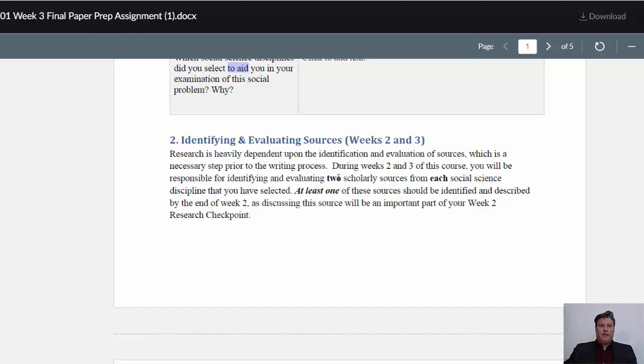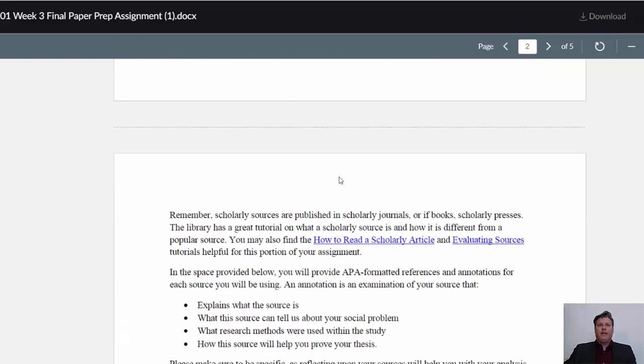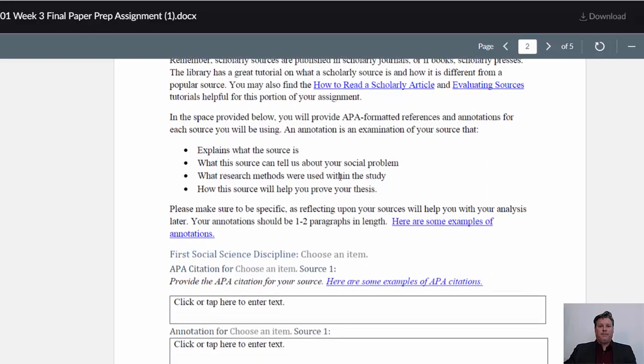The second component of this assignment asks you to identify the sources you will be using for your final and the disciplines that they belong to. This builds off the work you did in the week 2 research checkpoint, and by essence, by the end of this week, you should have completed the scholarly research for your paper.